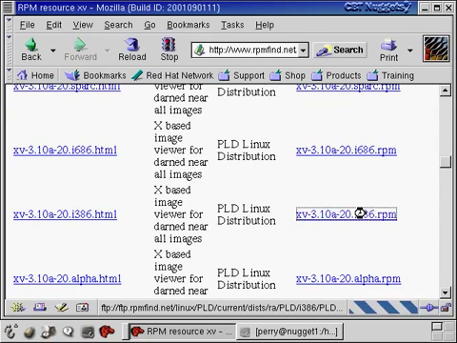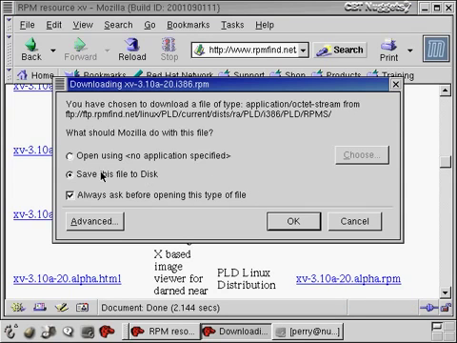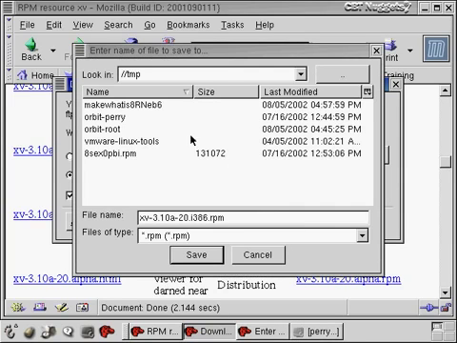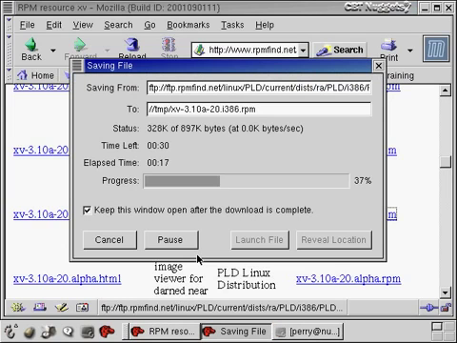Okay, so I'm going to click on that, and now it's going to bring up a dialog box and ask me what to do with the file. First, I want to say yes, save it to disk, so I'm going to click OK. And then it says, do you want to save this to the /temp directory? That's a fine place to save it because everybody on the system can write to /temp. Alright, so I'm going to say save the RPM file to the /temp directory.